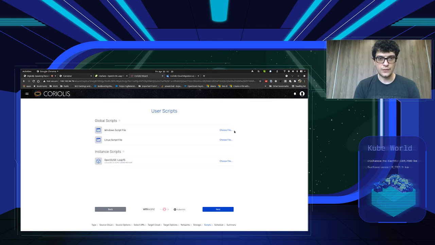And you have, of course, options for Windows and for Linux. For Windows, that's typically a PowerShell script or a batch script. For Linux, anything that lives inside the instance that has an interpreter inside the instance. So Python, Ruby, Bash, what have you.